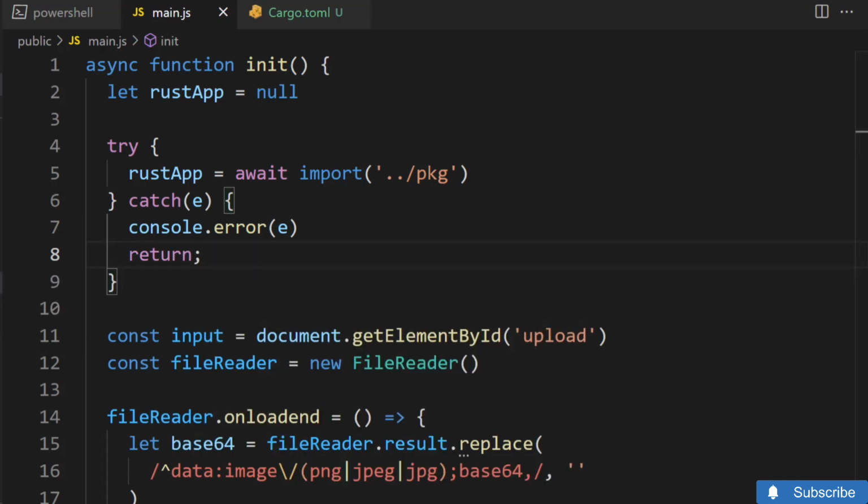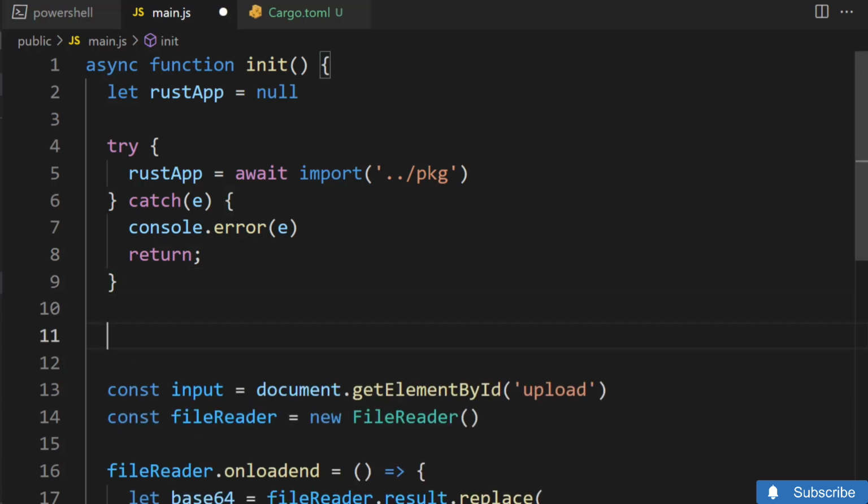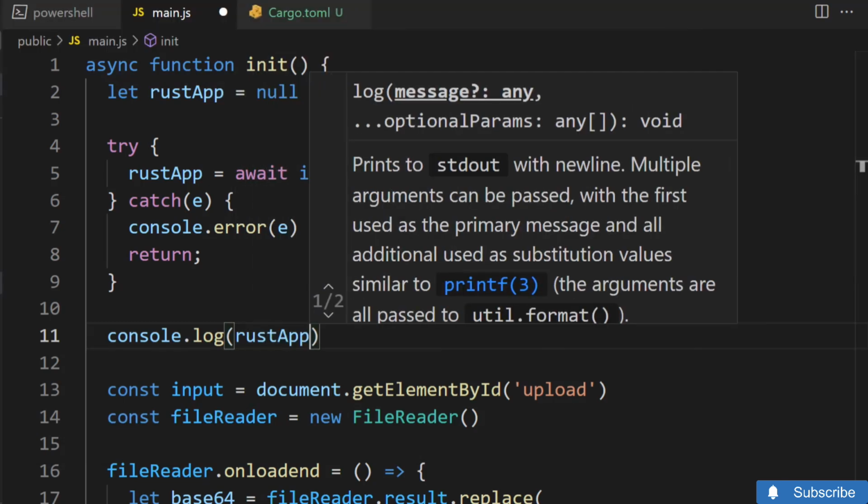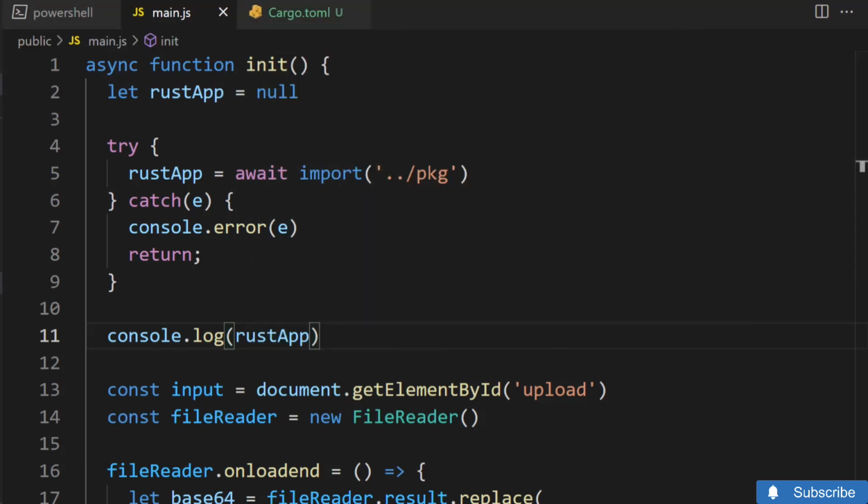Lastly, let's say the import is a success. After the try-catch block, log the Rust app variable. There's one final line of code we need to add to our project.